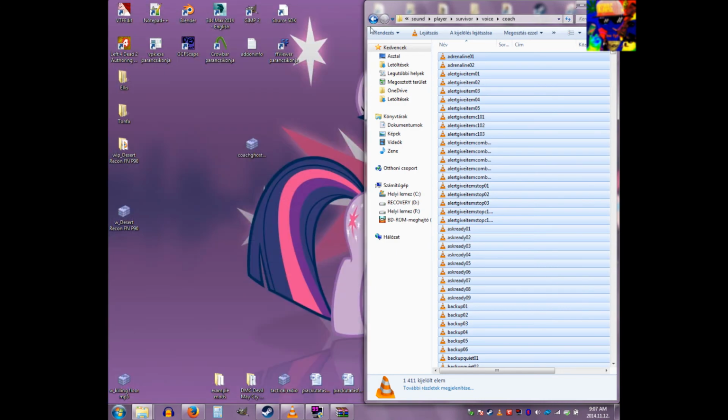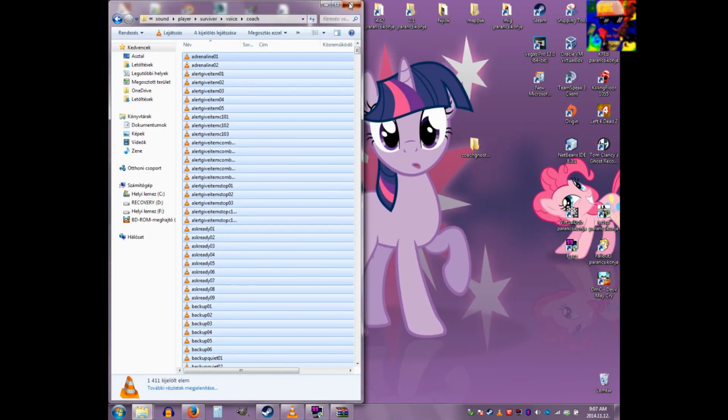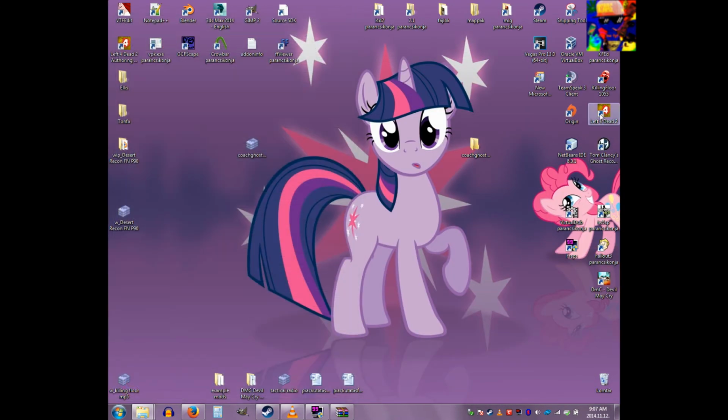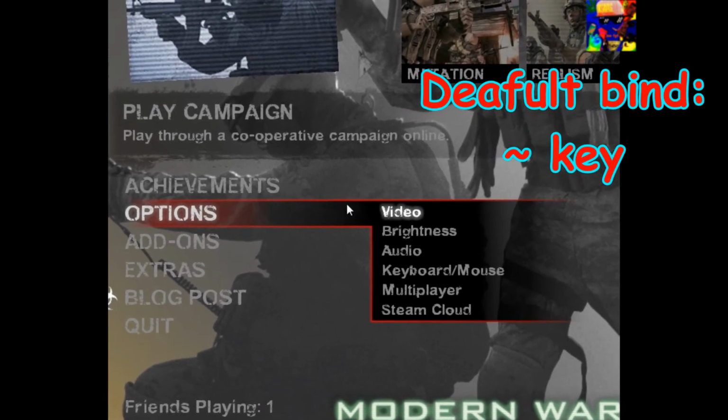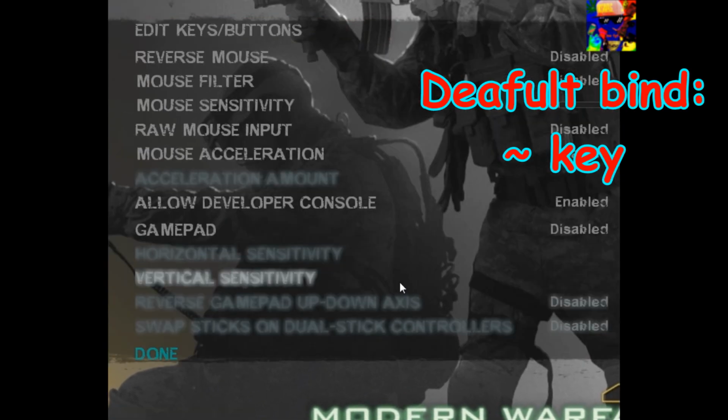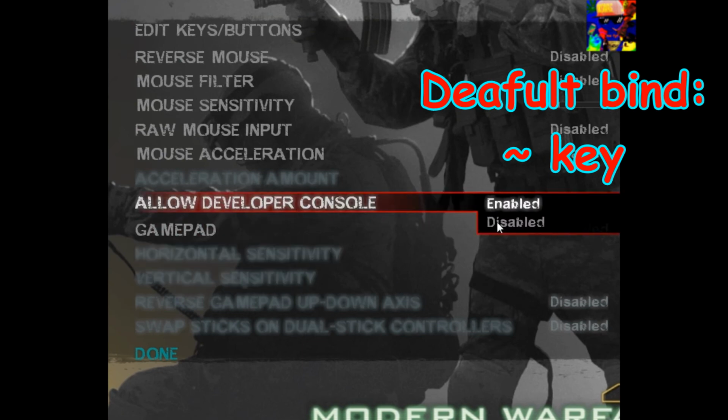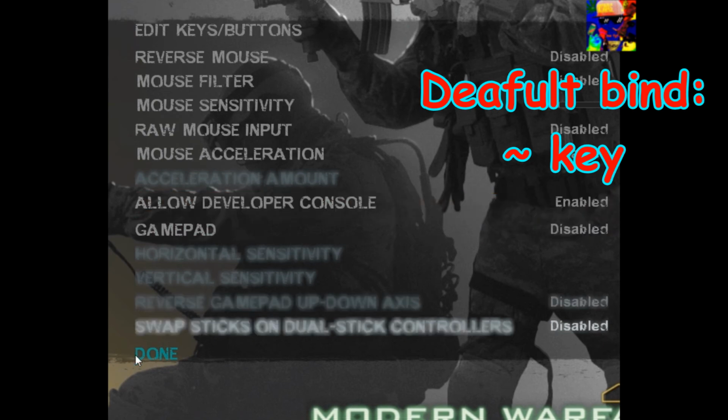Now you are not done with that. You have to open your game. So you opened your game. You have to enable the developer console, so skip that if you already did that. Go to options, keyboard, mouse, then allow developer console, enable, done.